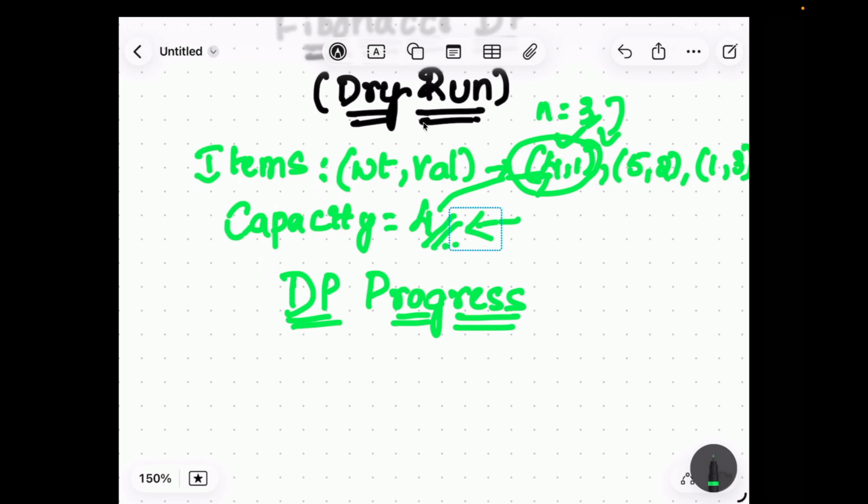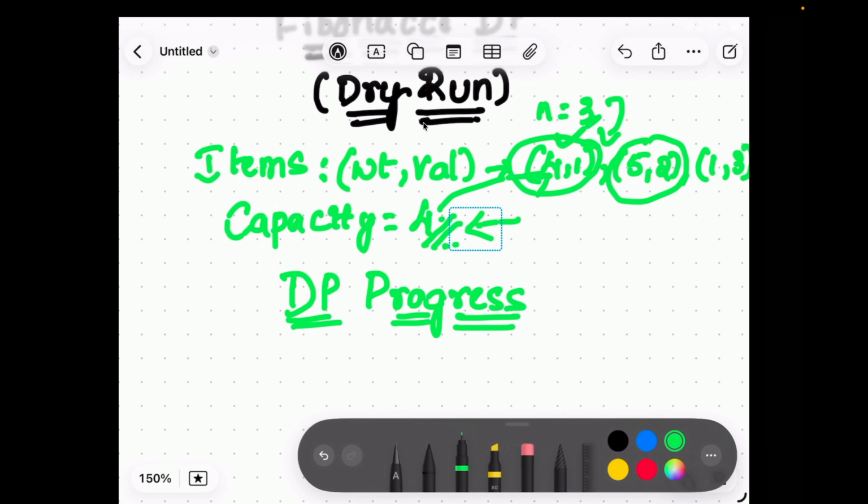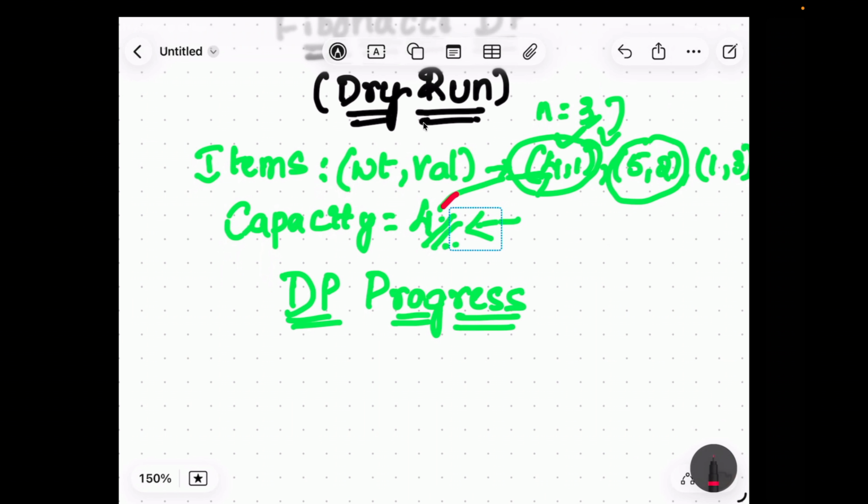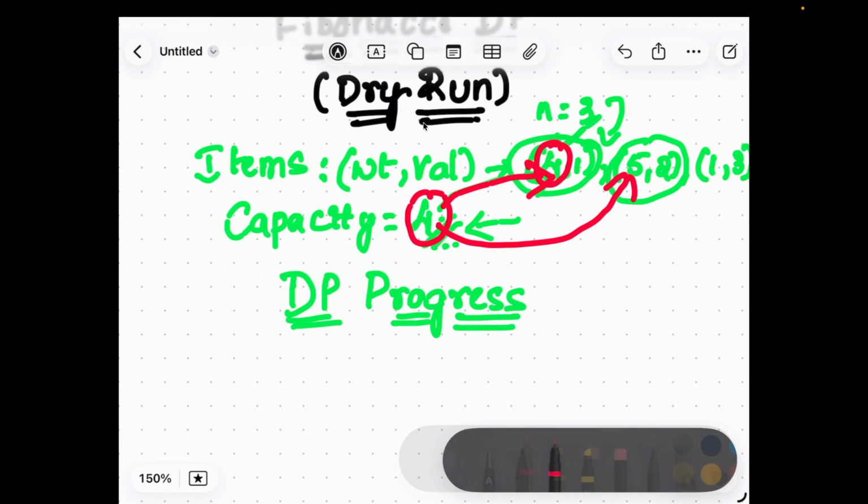Next, item 2. This is too heavy because it is already having 5, but the capacity is 4 here, right? Capacity is 4. Yeah. So this one we can choose, but in this case it cannot improve because we already have the 4 and the capacity is 4. Next we have the capacity 4 and the item value we have is 5 comma 2, right? It is too heavy, we will skip this one.